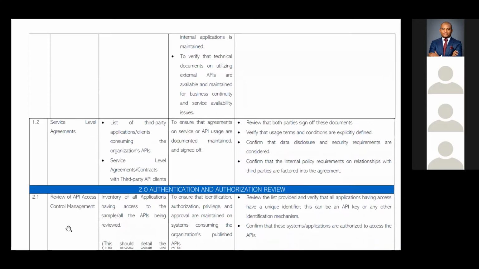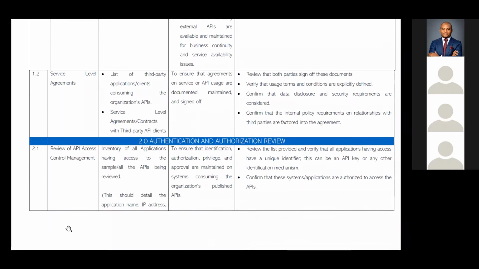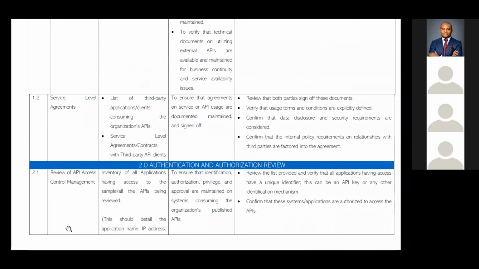The next domain we're going to be looking at is authentication and authorization review. In this bit, we are reviewing API access management. Like I said, first things first, for you to be able to review that bit, you need to know all the APIs that you have.